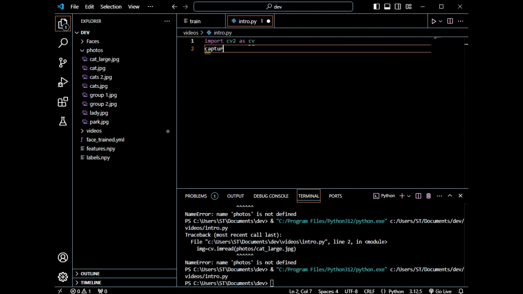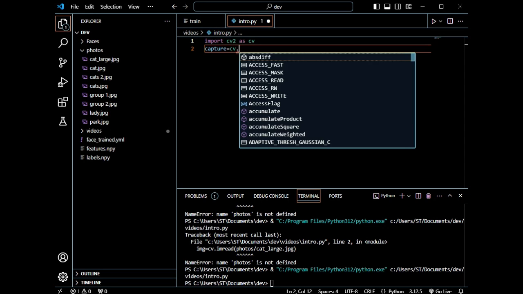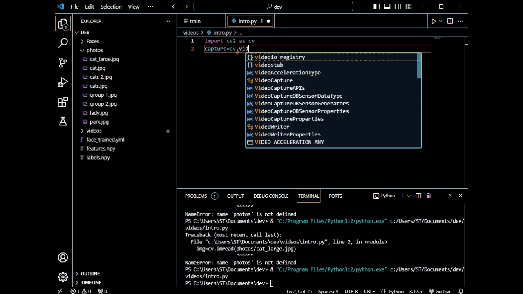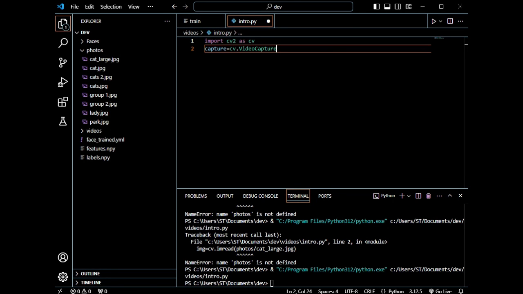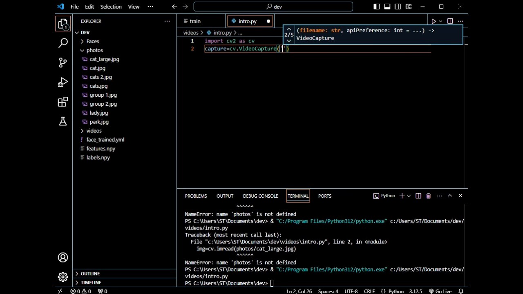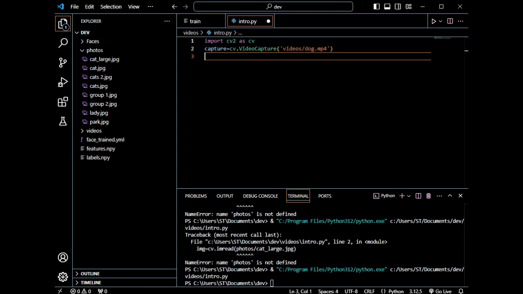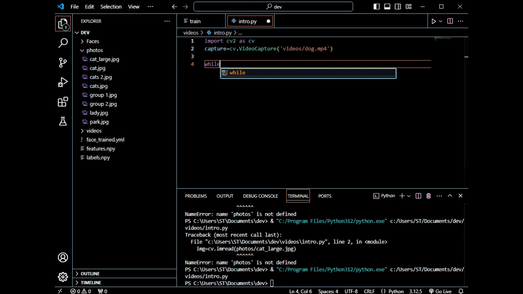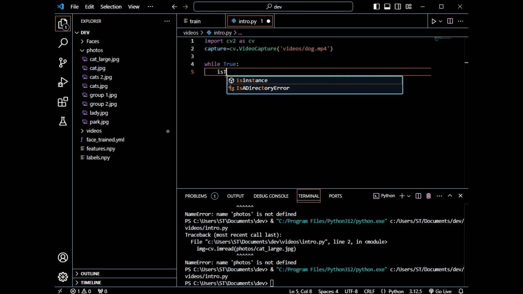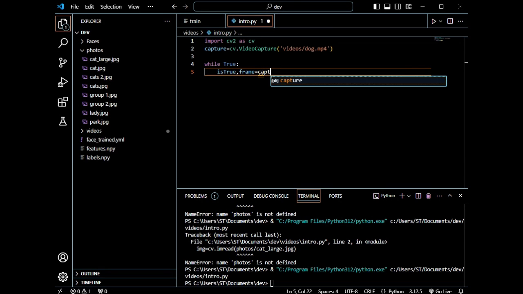Now write capture equals cv.VideoCapture, and inside this, there will be the video location. Then write while True, and inside this write isTrue, frame equals capture.read.